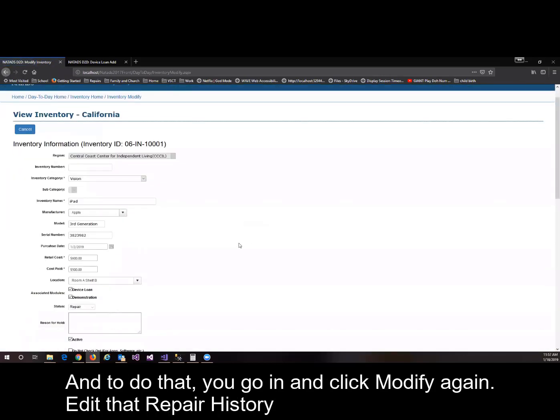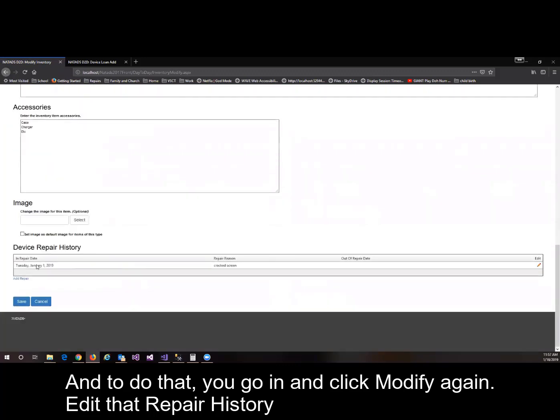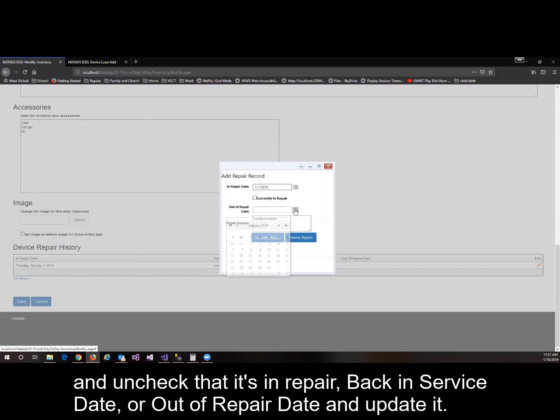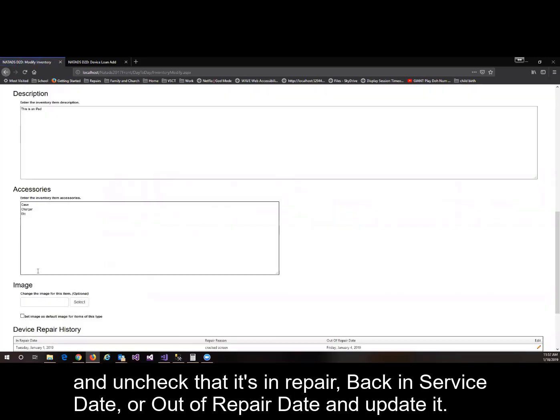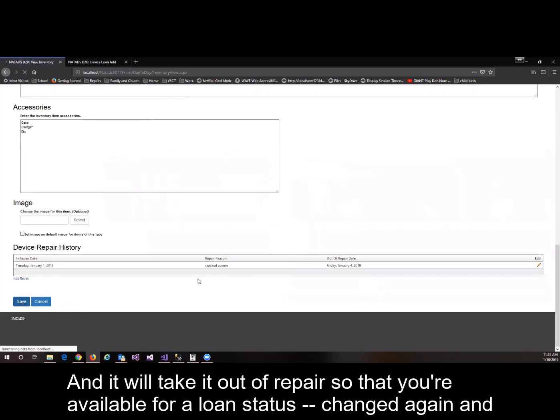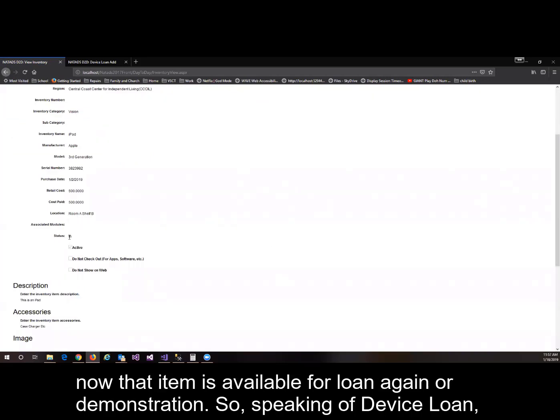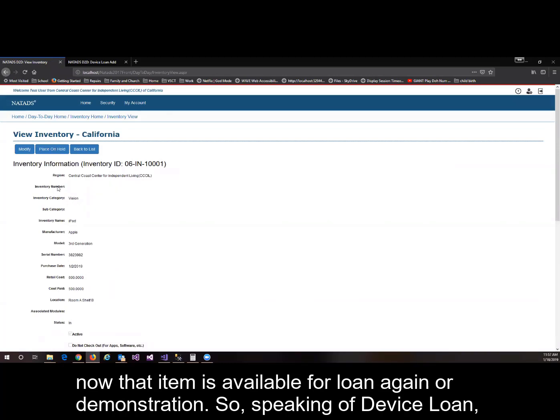And to do that, you would just come in and click modify again, edit that repair history, uncheck that it's in repair, put the back in service date or out of repair date, and update it, and it'll take it out of repair, so it'll be available for a loan. The status will change to in, and now that item is available for loan again or demonstration.